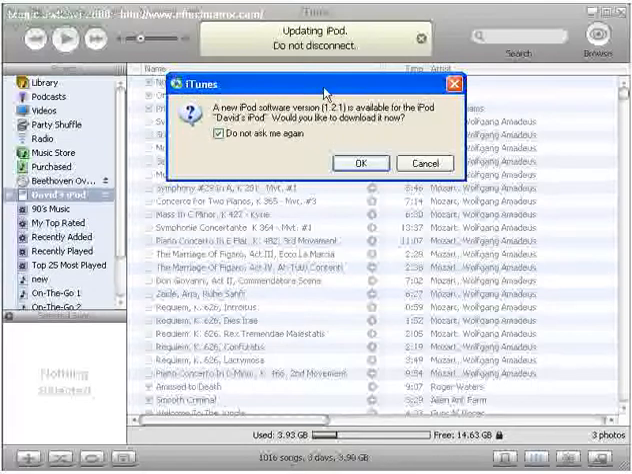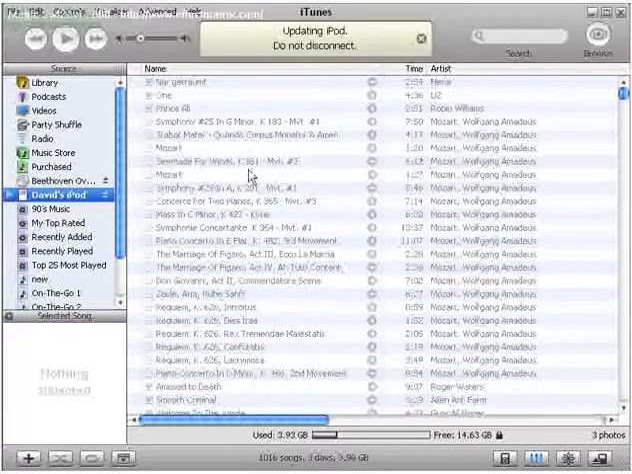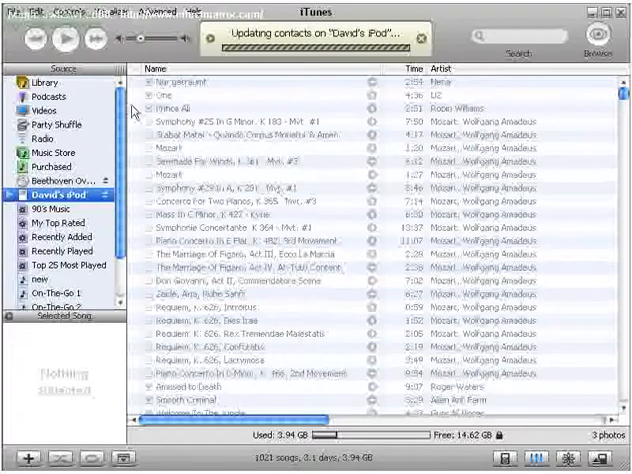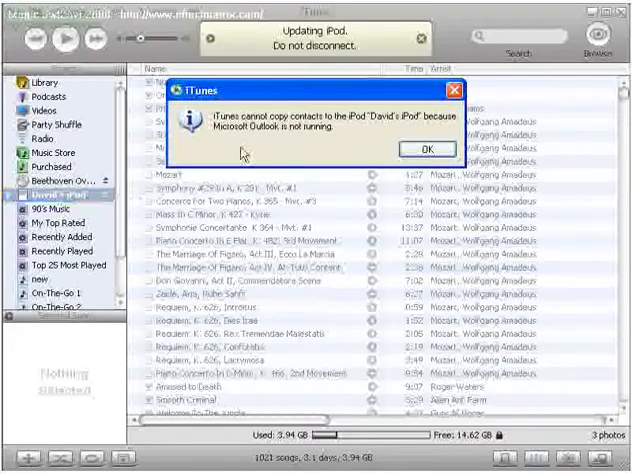Sometimes iTunes will ask you to update the software. If you're not sure how to update software, then you should not do that. But I don't want it to ask me again. So let's just click OK. Let's click Cancel because I don't want to download it now. If that doesn't come up on your machine, don't worry. But let's look over here at what it says.